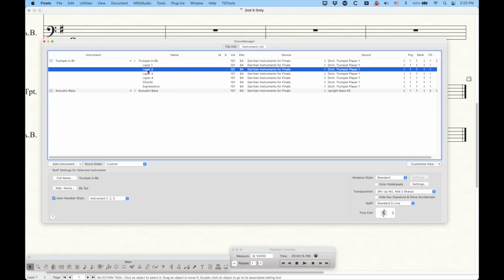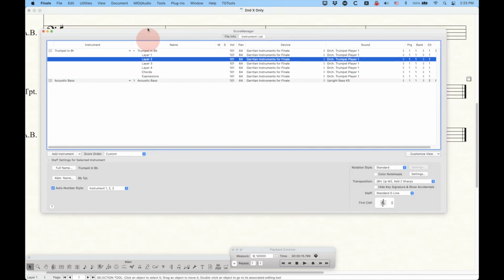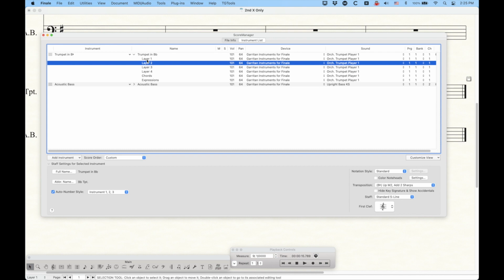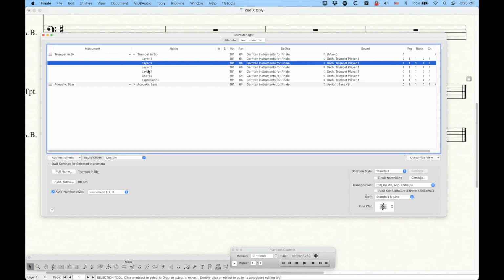But the way that we can make this work is to actually set layer one and layer two to different MIDI channels, which you can do in the score manager. And if you want to do something to this effect, you have to do this in order to make it work. So we'll leave layer one alone. For layer two, what I'm going to do is just change the channel here to three. So now I've got this one instrument using two separate MIDI channels, channel one and three. I've got channel two set for my acoustic bass here. And so that's what's going on.